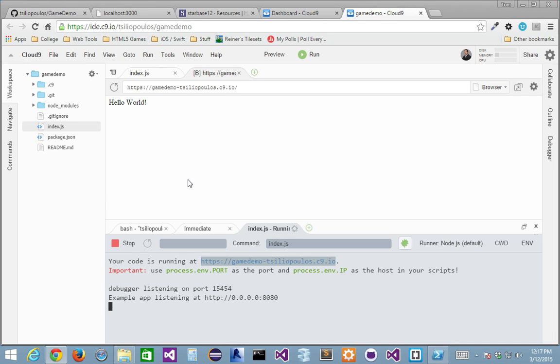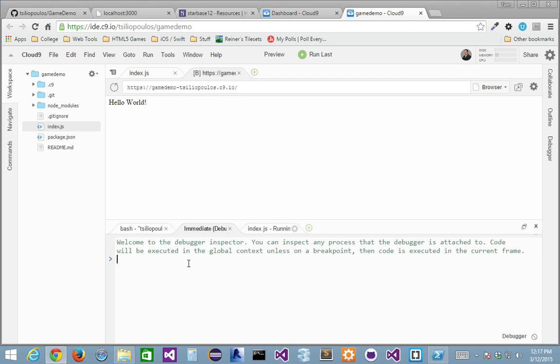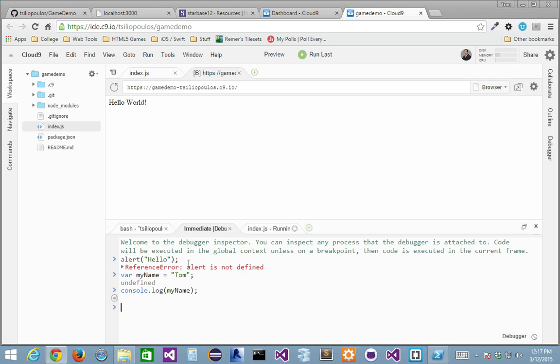So I've got my Ubuntu server. I also have an immediate window where I can test JavaScript commands like alert, hello, right? I can check this stuff out. I can also do things like var myName is equal to Tom. Check that out, and then I can do something like a console.log. I can just try it out, see if it works. myName, and then of course it'll try and run that command, right?